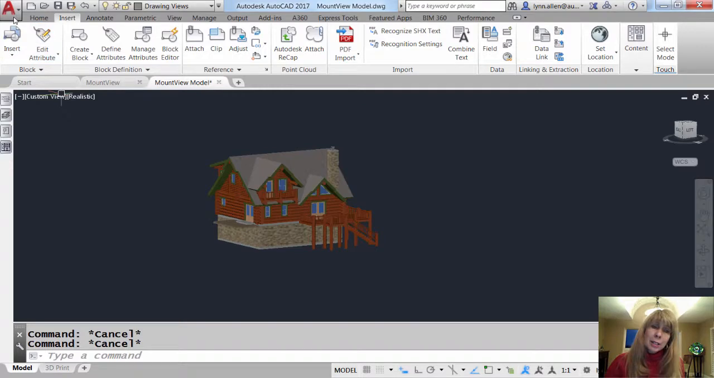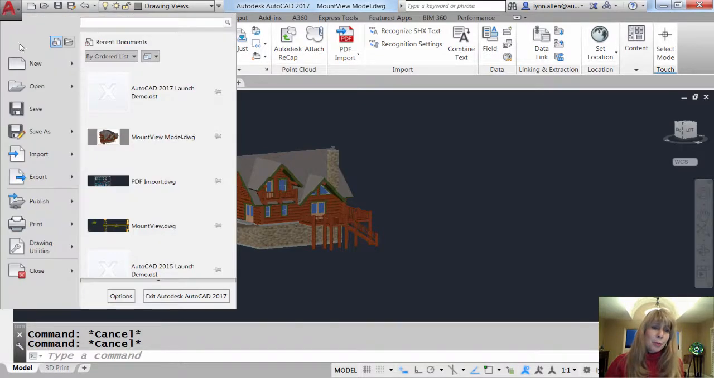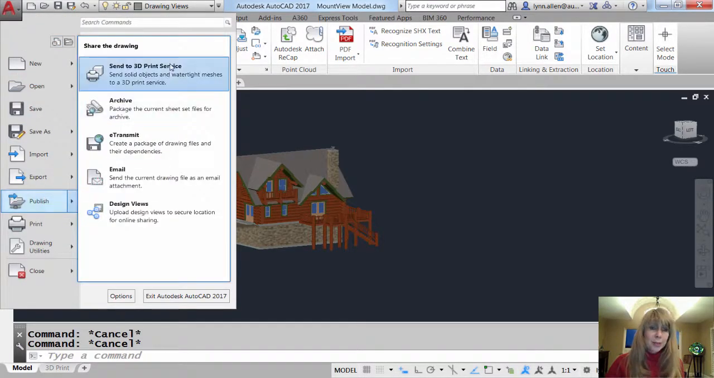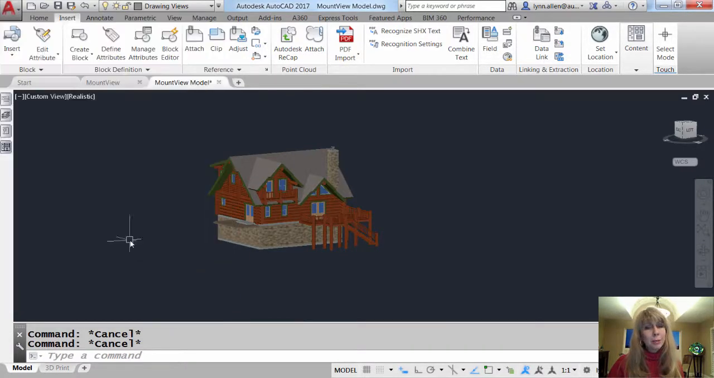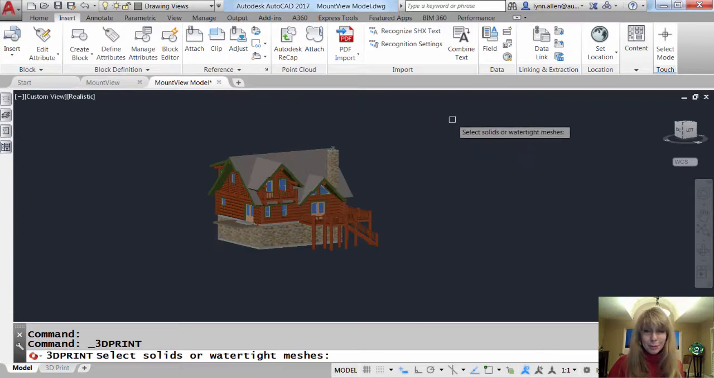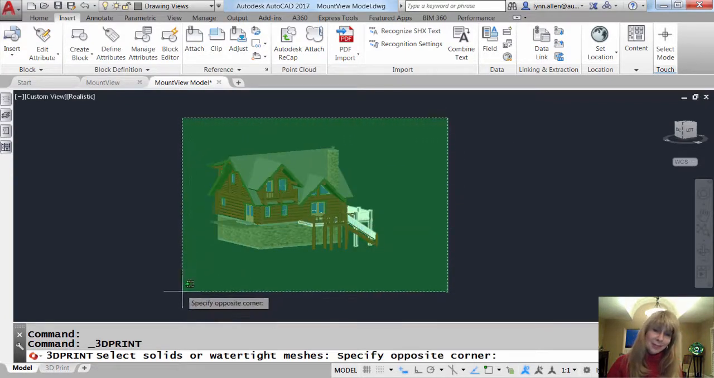I can send it off to a 3D print service using the 3D print service command that will save it as an STL format. Or if I happen to have a 3D printer hooked up to my computer, I can use the 3D print command. All right, so we're going to pretend that I have a 3D printer hooked up to my computer. I don't. Wish I did.